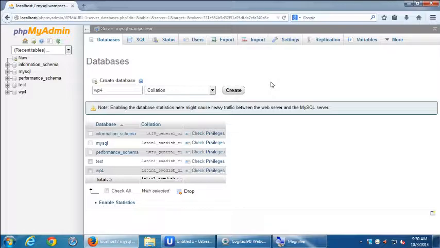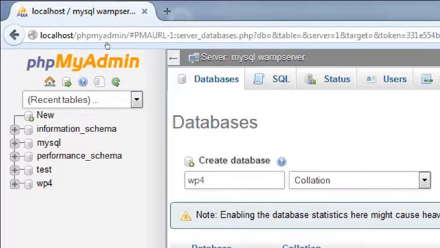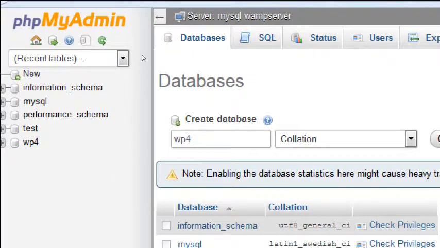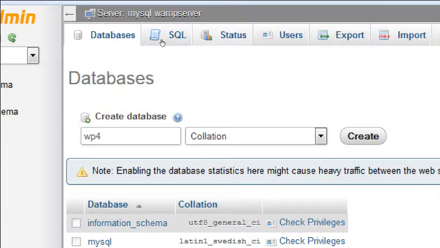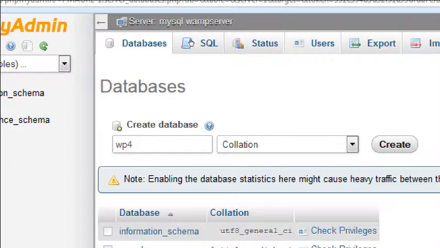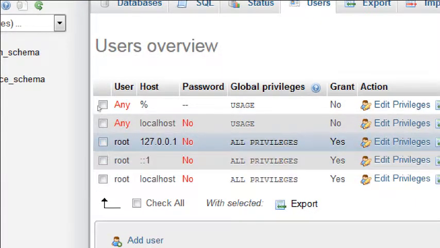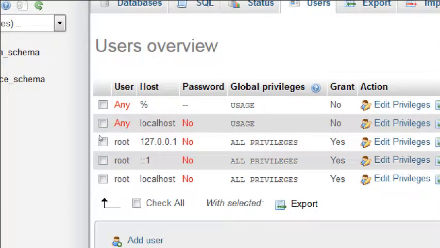So let's explore this screen a little bit. I did it through here. Here we've got a list of the databases or create databases and other things like statuses and users and such. Let's look under users, the users tab here. This lists the users that are available to log in to phpMyAdmin to edit databases, delete databases, backup databases.